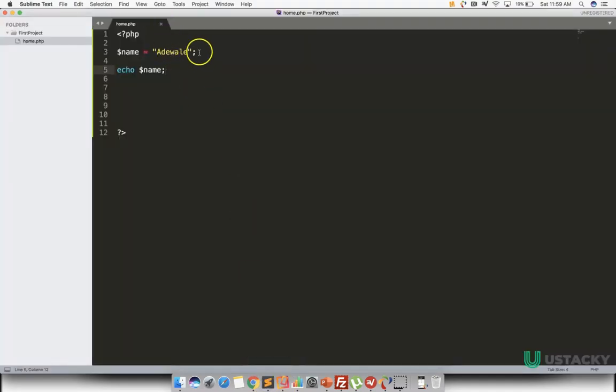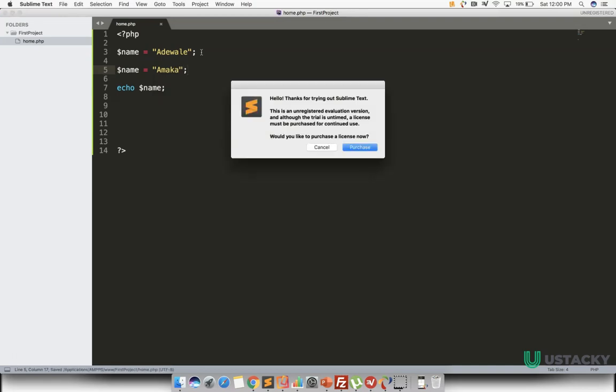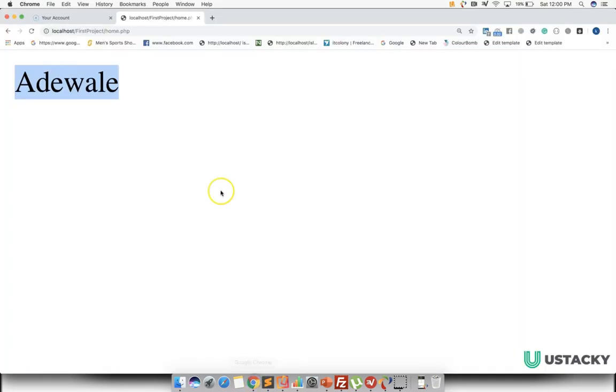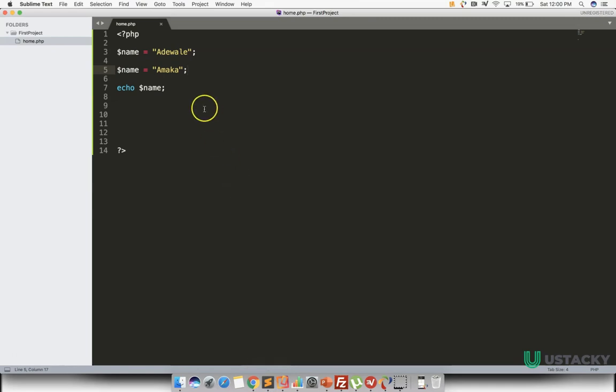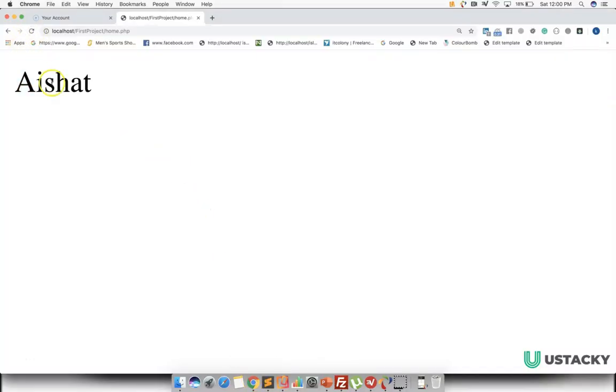Let us change the data. So later on, maybe $name is now holding another value. Let's say Amaka this time around. So let's check it. Oh, we just need to refresh our browser. So you can see that our variable is now holding Amaka, because Amaka was defined after Adewale. The last value that is defined is what the container will hold. If we define another value, something like Aisha, so let's check our browser. So you can see that it's holding Aisha.